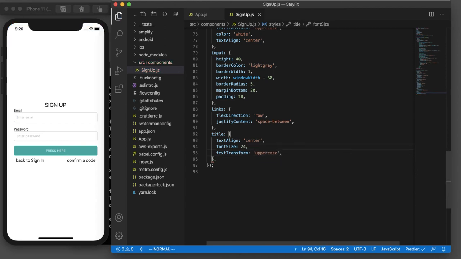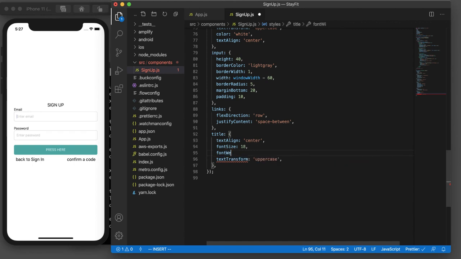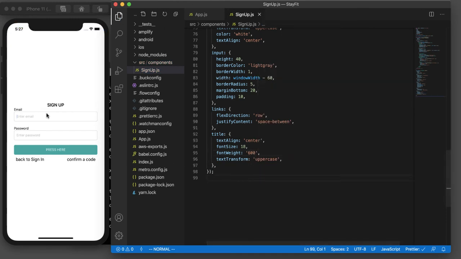Maybe this is a little bit too big, so we'll try 20. Still big. All right, I think that looks pretty good. All right, let's add some font weight. I'm going to try 600. All right, there we go. I think that looks good.